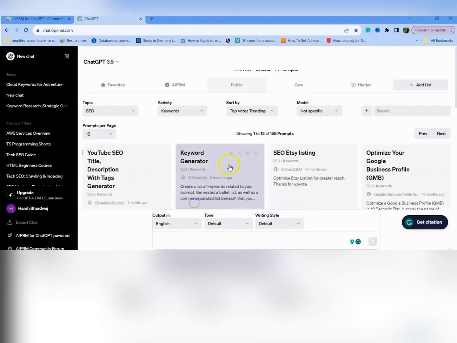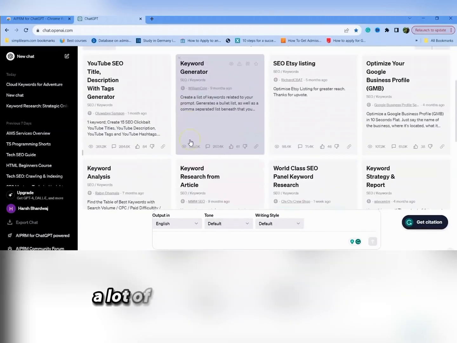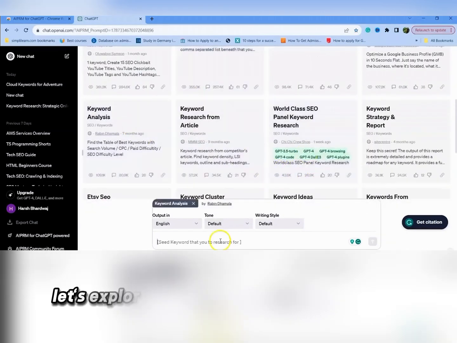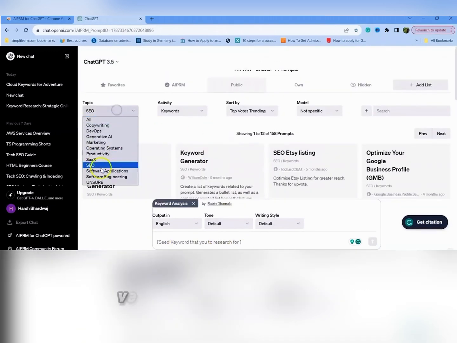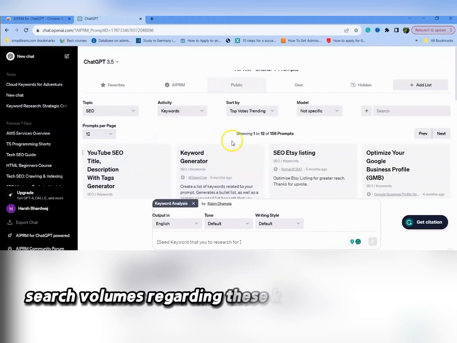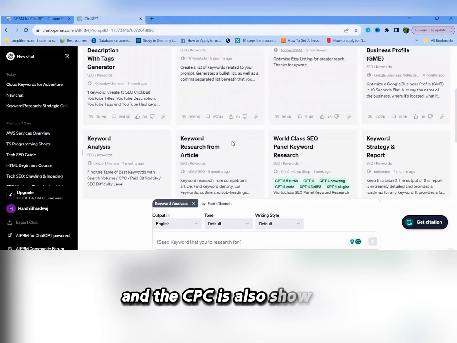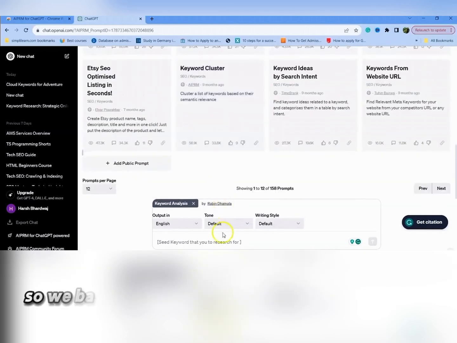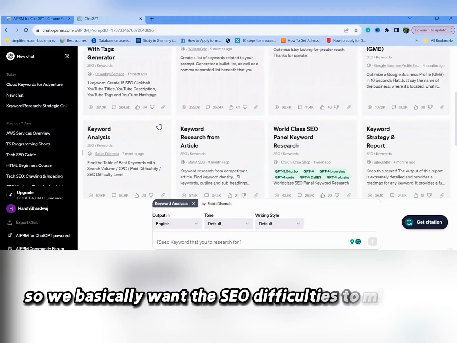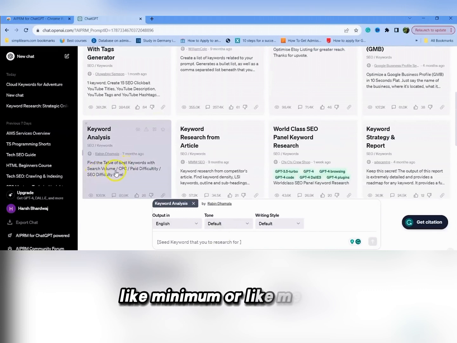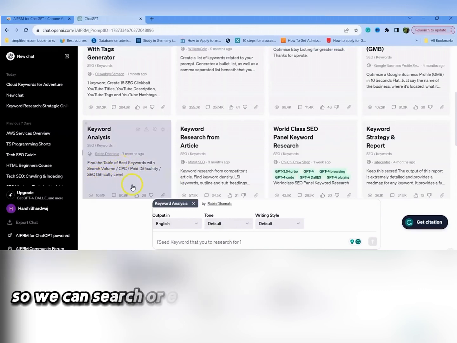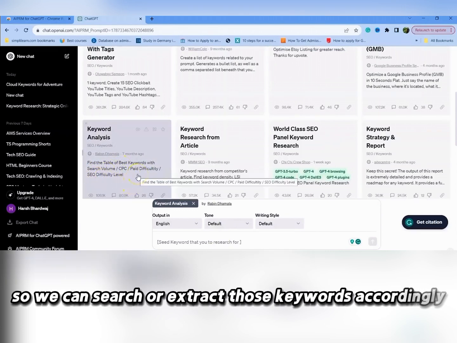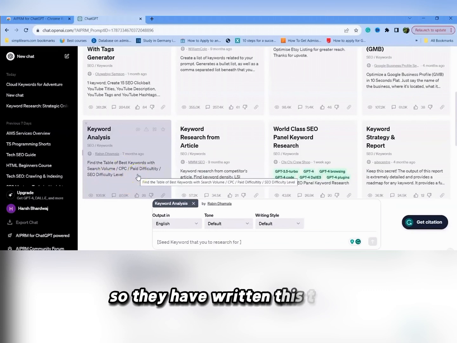So let's do another example. We are going to select keyword analysis, and then we'll have to put a seed keyword. Remember to select SEO first of all. Here we can see SEO, and then in activity you have to select keywords because we are doing keyword research. Now after selecting this keyword analysis, we basically want all these things like search volume, CPC, paid difficulty, SEO difficulty, so that we can choose the right keywords accordingly.